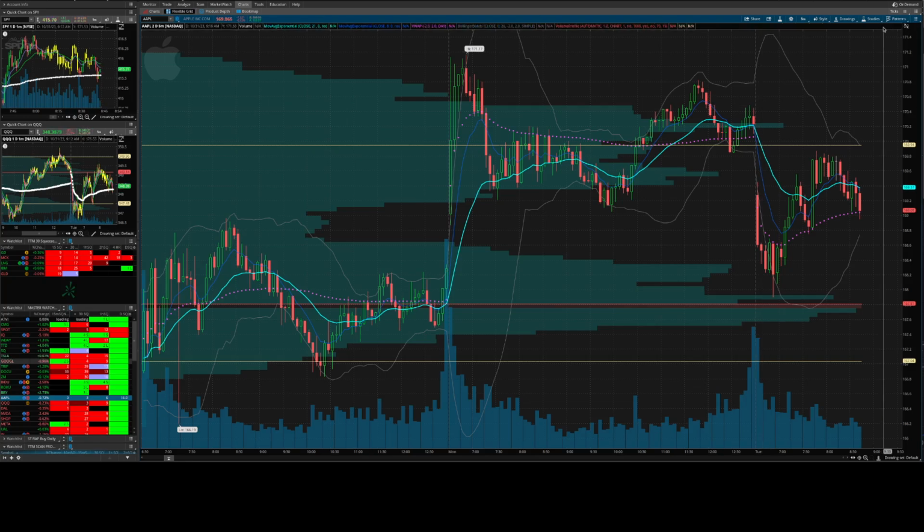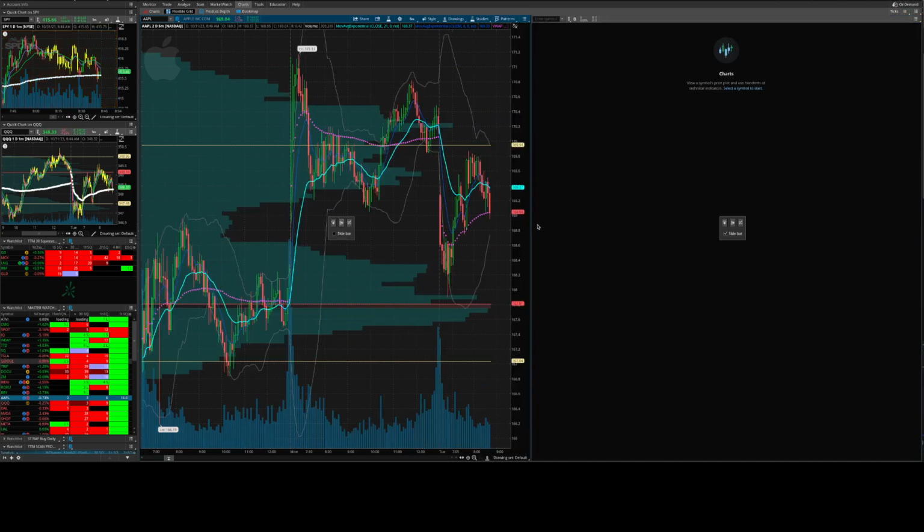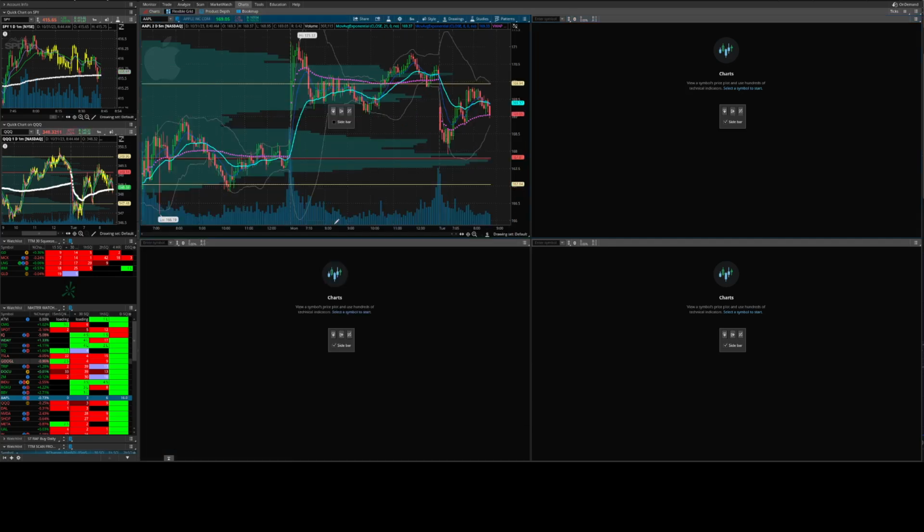So if I want to make a multi-window grid, I'm going to come up here to this 9 square box, show grid actions. And then I'm going to customize my grid. I'm going to click this checkbox. And so once I've done that, when I have a single grid up, I can start breaking it up. So I want to break it up vertically. So I'm going to break it up into 2 charts. And then I want to break each one of these in half. So now I have 4 total charts.